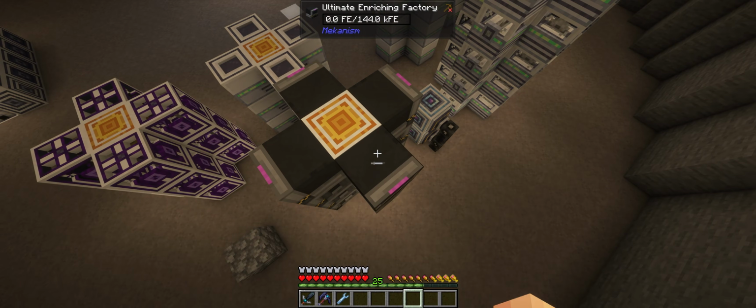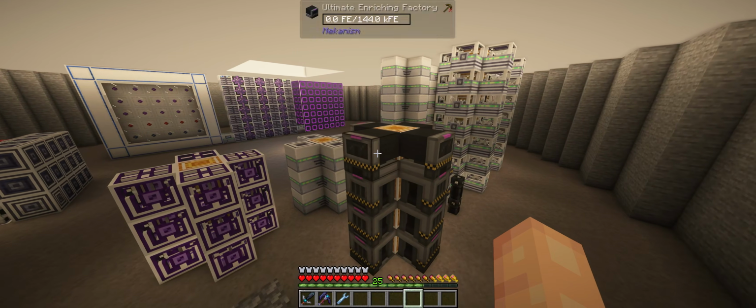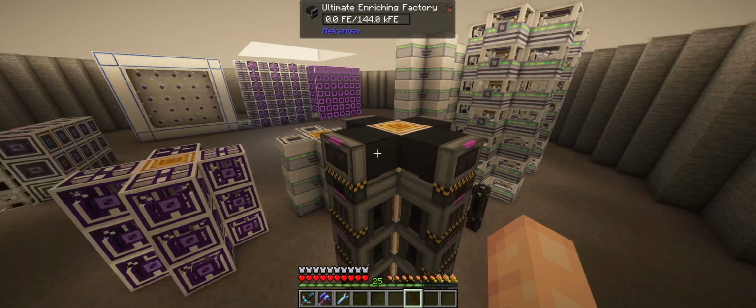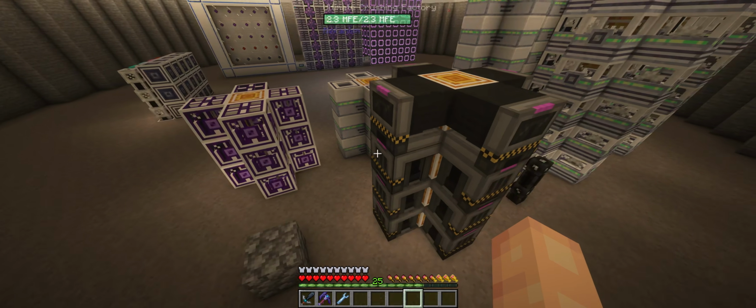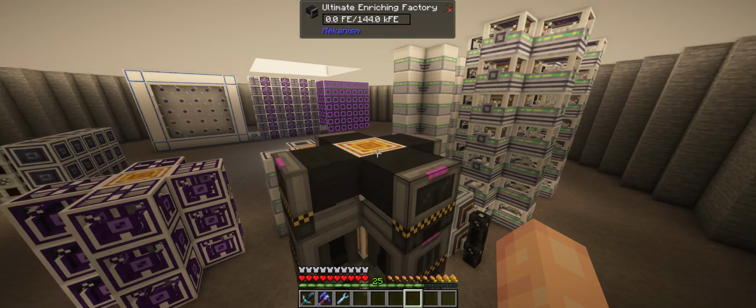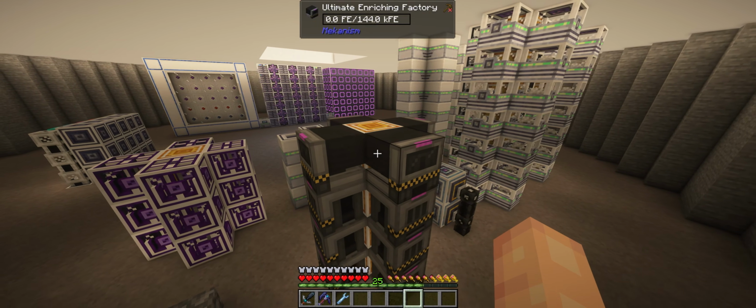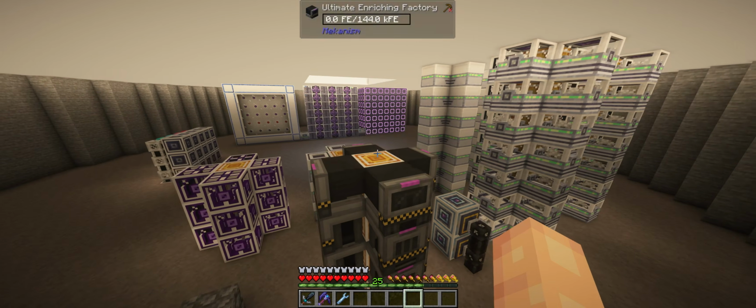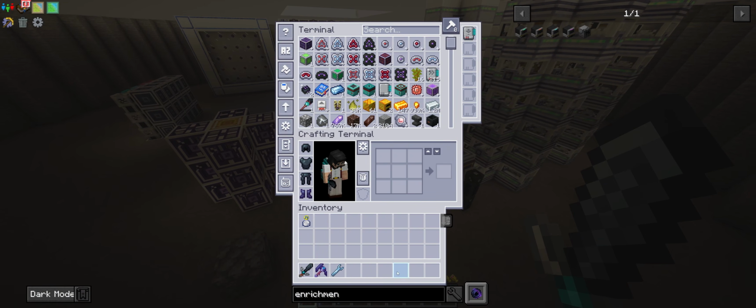Rather than having separate autocrafts for all the tiers of enriching factories and all the tiers of the crushing factories, all the tiers of blah, blah, blah, we just have the base machine autocrafting recipe, and then we just do the tier installers for the rest of them. All right, those guys are all upgraded too.